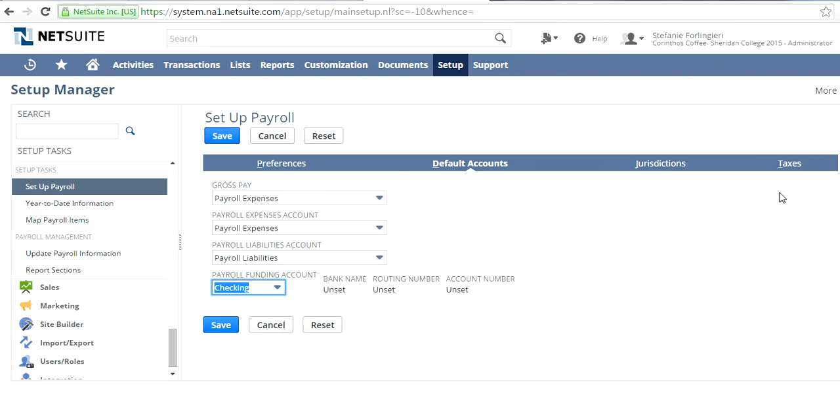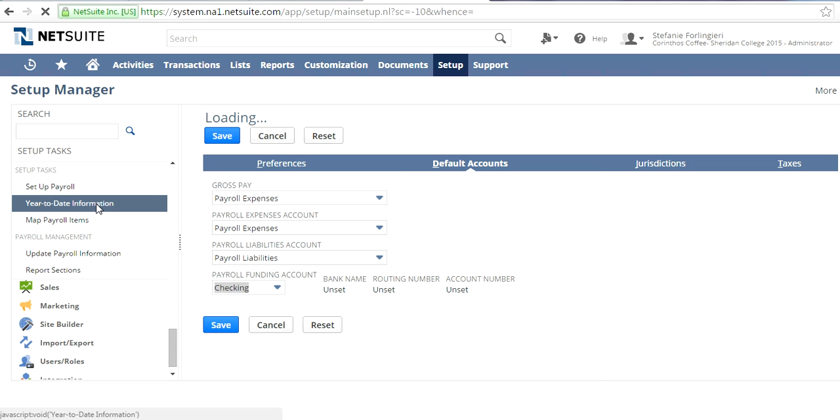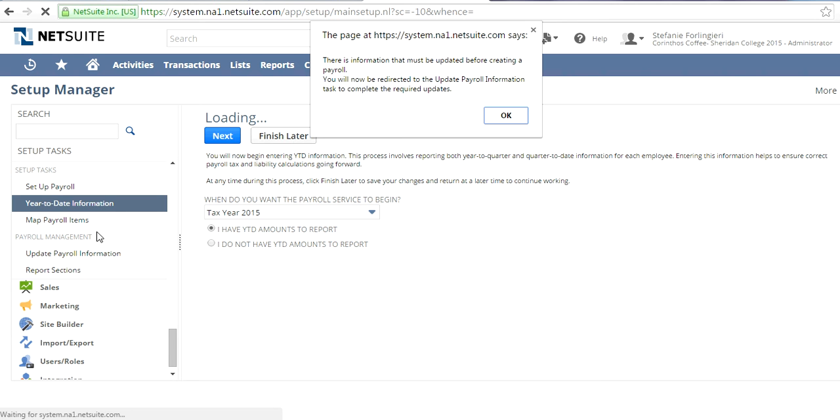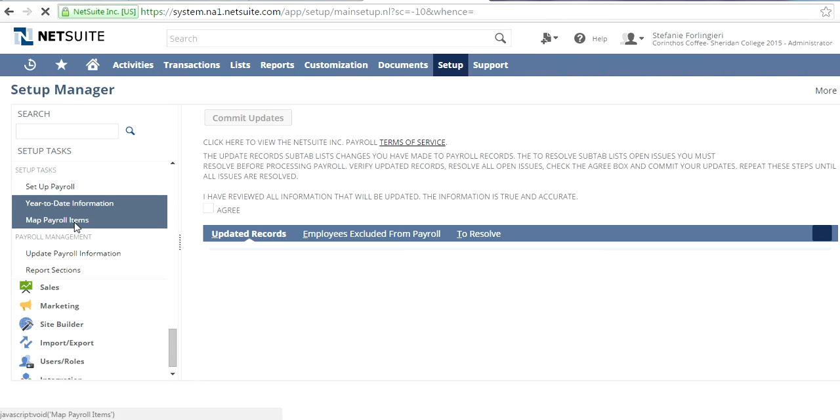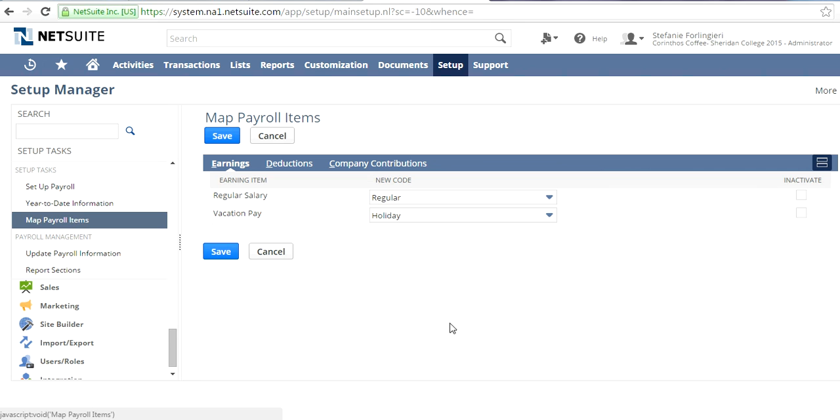Jurisdiction and taxes has to do with tax, and I will cover that separately for you guys. Year-to-date information, we won't have any at this current point in time. And then mapping of payroll items.